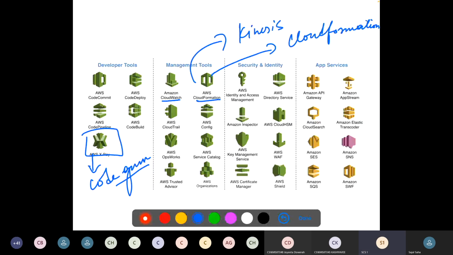Next, for the security purpose, we have the AWS Identity and Access Management. You know what is Identity and Access Management, IAM? Have you ever used AWS IAM, whenever I have given you the AWS Educate account? Yes, sir. So what is the meaning of IAM? IAM full form is Identity and Access Management.